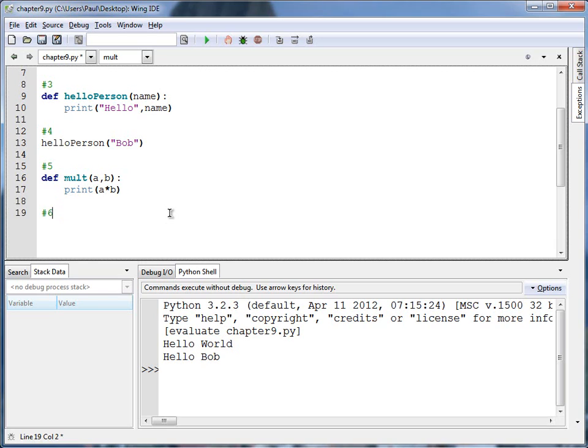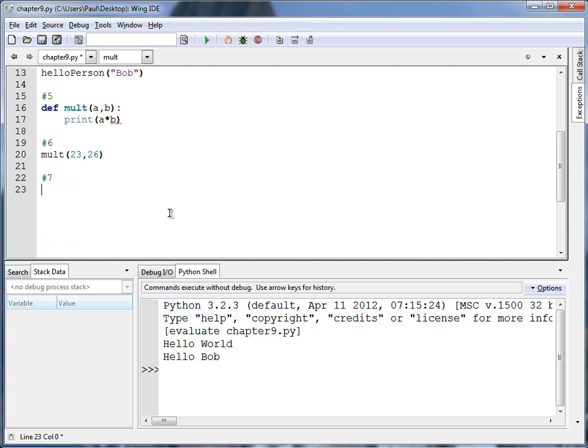Number 6, write code that'll call the prior function. There we go. Call mult and it'll multiply 23 and 26. Number 7, write a function that takes in two parameters. First parameter will be a string named phrase. Second parameter will be a number named count. Print phrase to the screen count times. Like take in hello and a 5 and print out hello to the screen 5 times. Pretty easy. Number 7, easier to write it than it is to explain it.